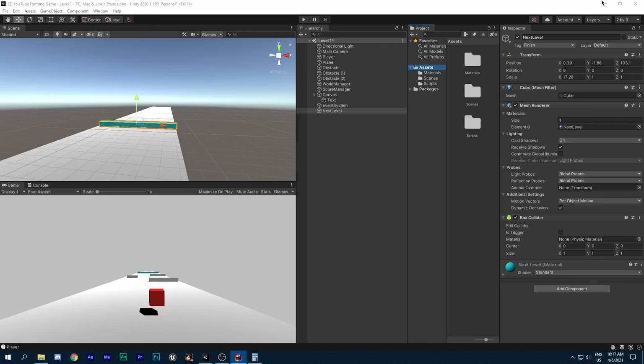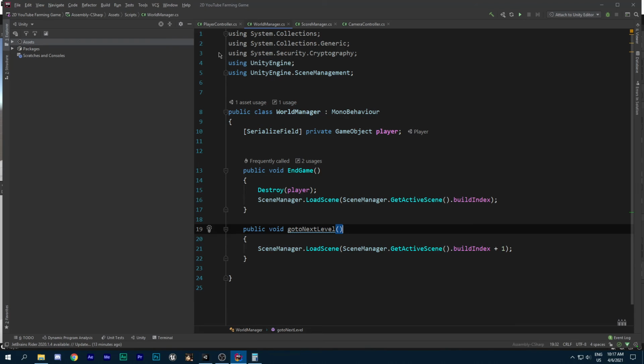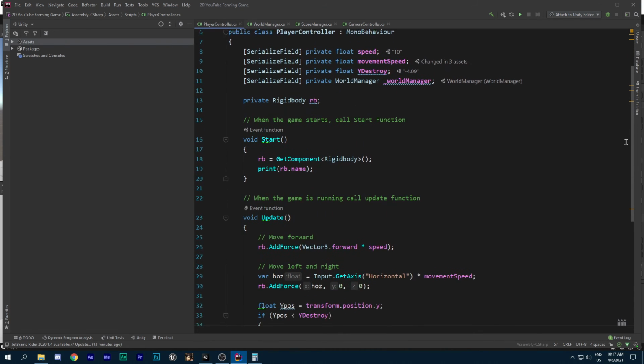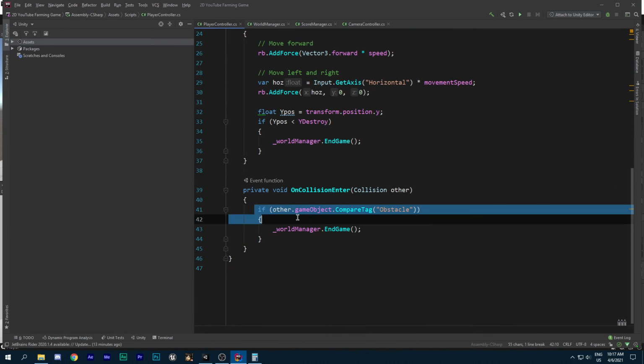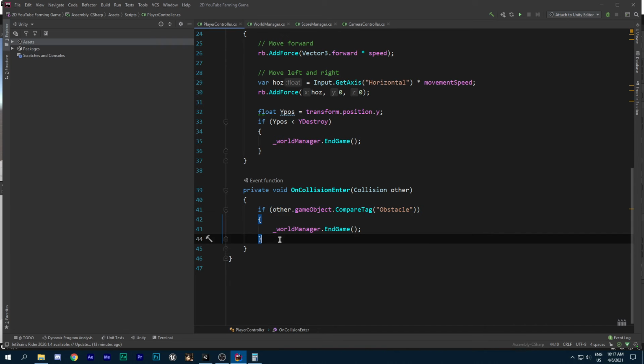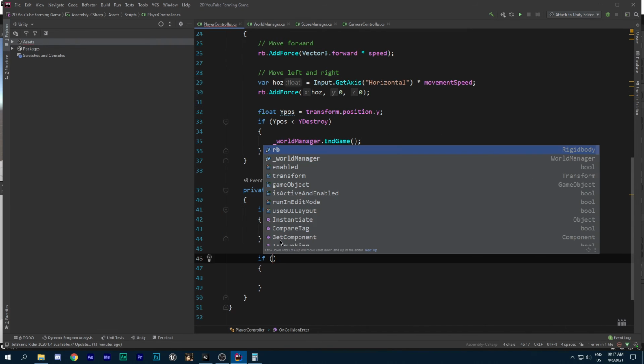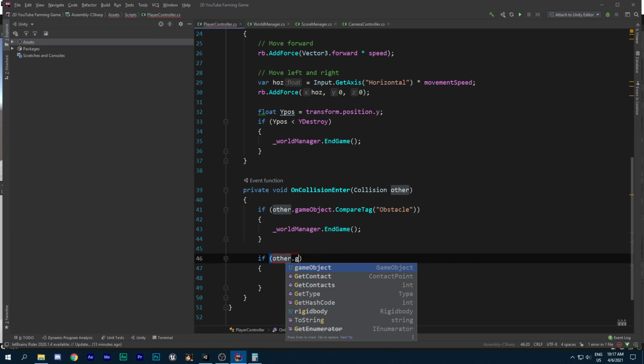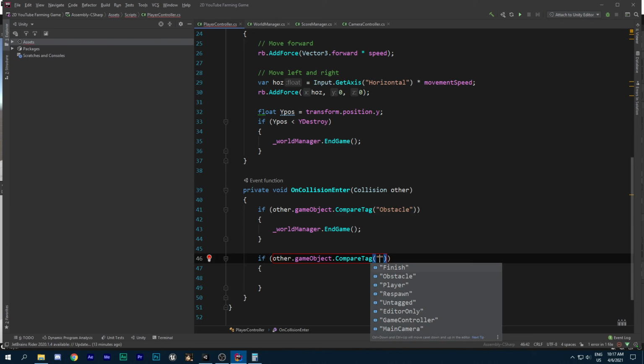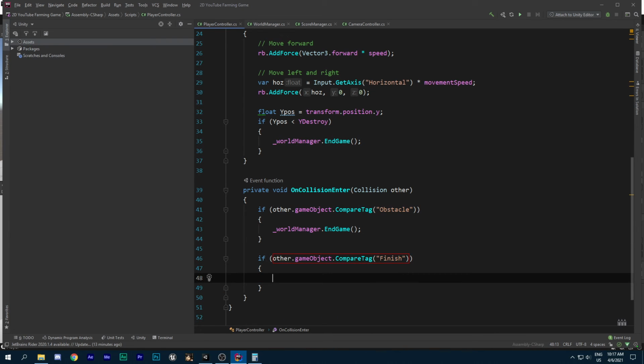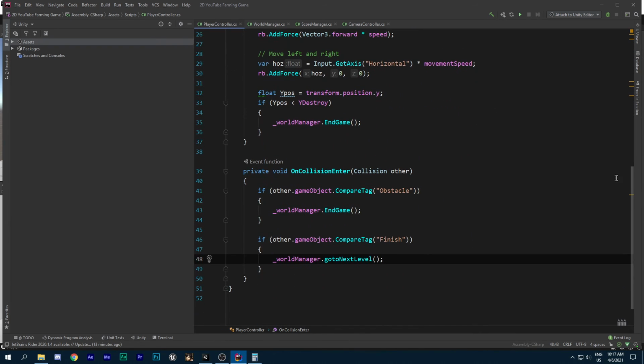should be called when we hit this. So go back to your player controller, drag down, let's see. And if the other game object is tagged here, we'll just add another one. So if other.gameObject.CompareTag, let's say Finish. If it does, then WorldManager.GoToNextLevel. Simple as that, and that's how it works.